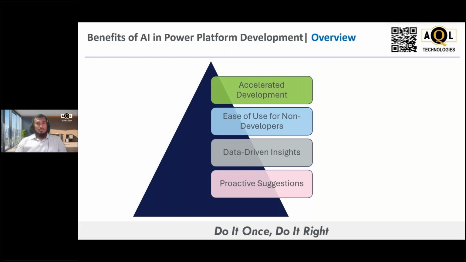Then, ease of use for non-developers. AI makes the low-code platform even more accessible to users without coding experience. As I said earlier, with natural language processing, anyone can create and modify apps by simply describing what they need, enhancing productivity and skills across all levels.